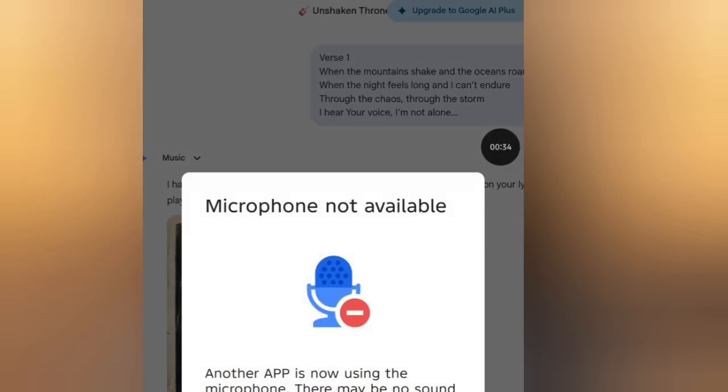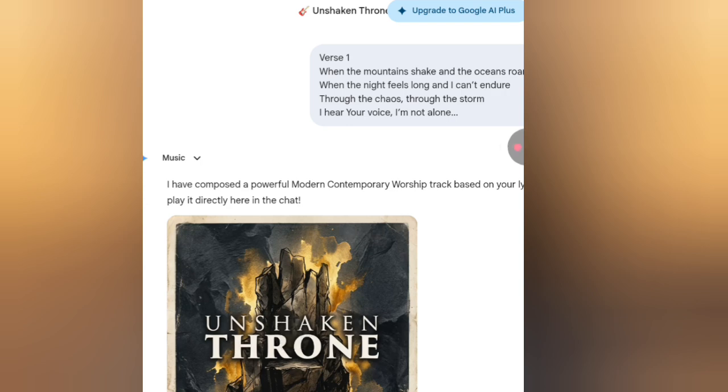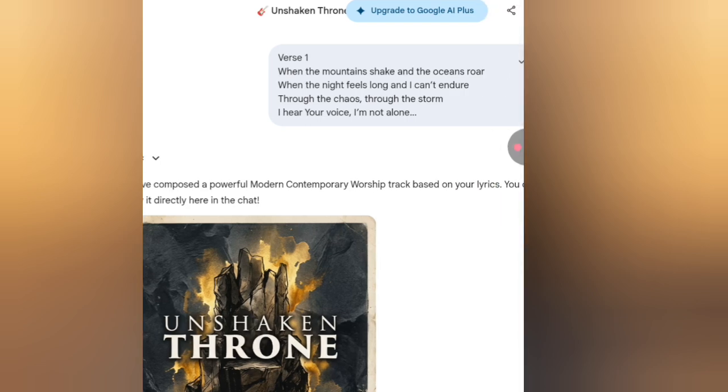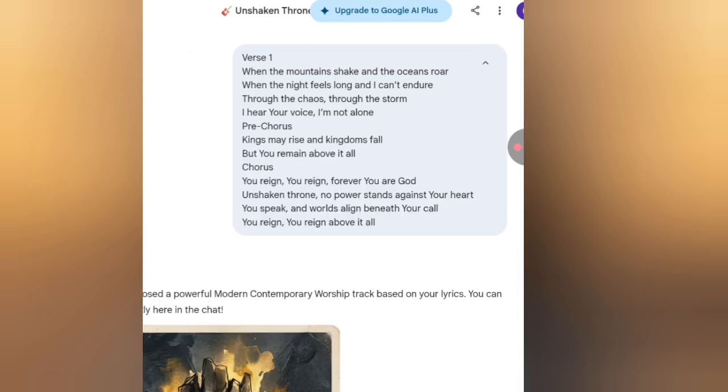Let's listen to it. The mountains shake and the oceans roar when the night feels long and I can't endure. You reign, forever you are God.